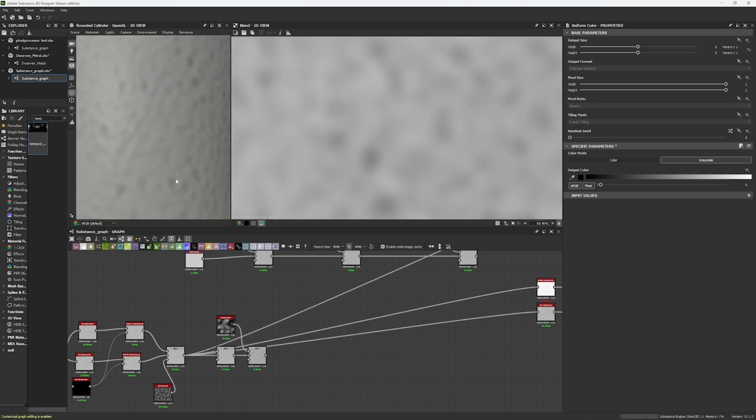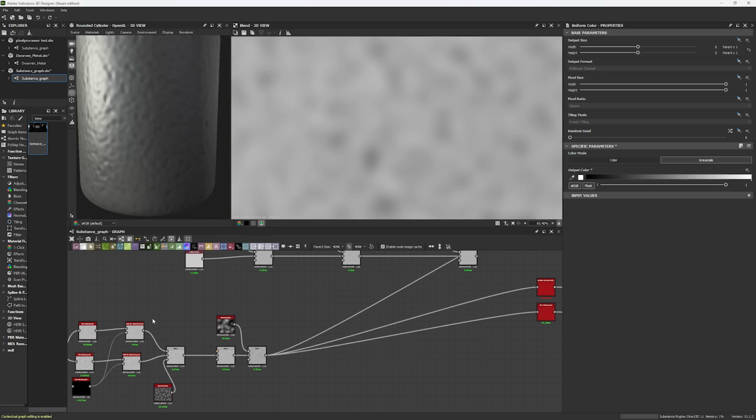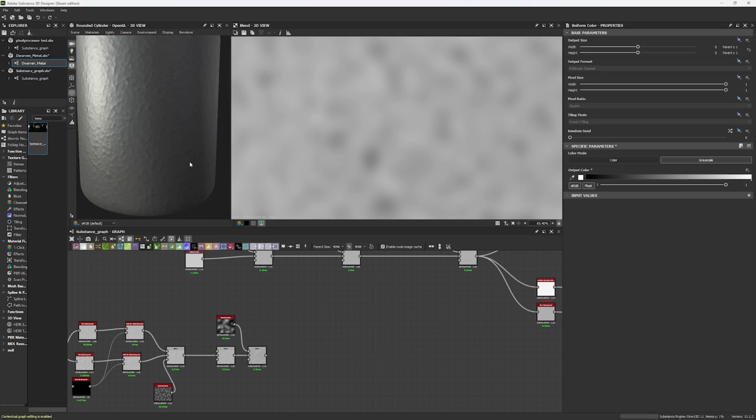Yeah, the problem with this right now is that it's too small of a tiling compared to what we have in our Dwarven metal.